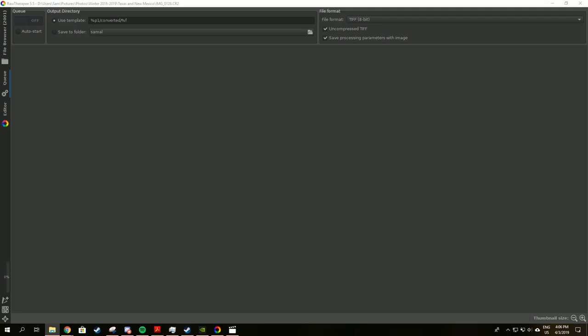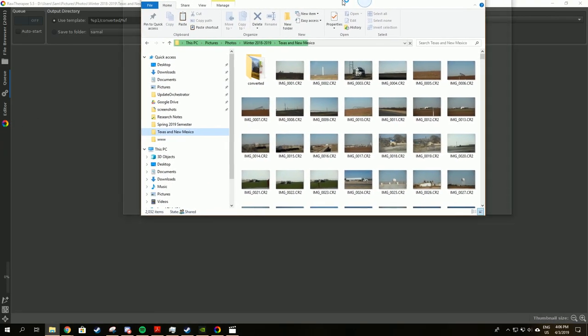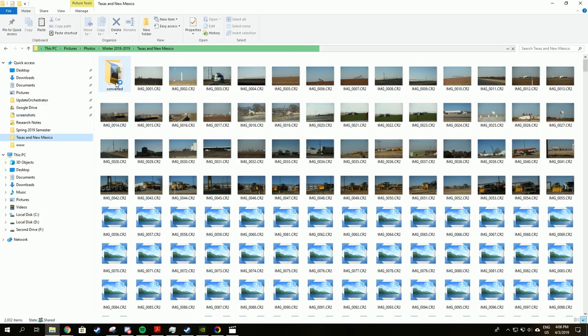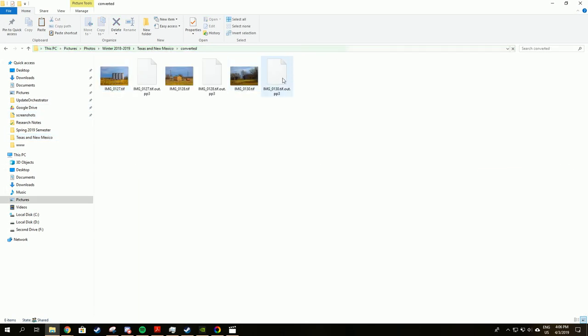All right, so now the processing is done. You can see that this is empty. I sped it up a little bit because even though my computer is decently fast, I don't want to waste your time. And I'm just going to pull over the folder from my other screen. And as you can see, it made this new folder entitled Converted. And in there are my three TIFF files, along with their out.pp3 files, just like when you normally edit a photo, except now it's in its own subfolder that I designated.